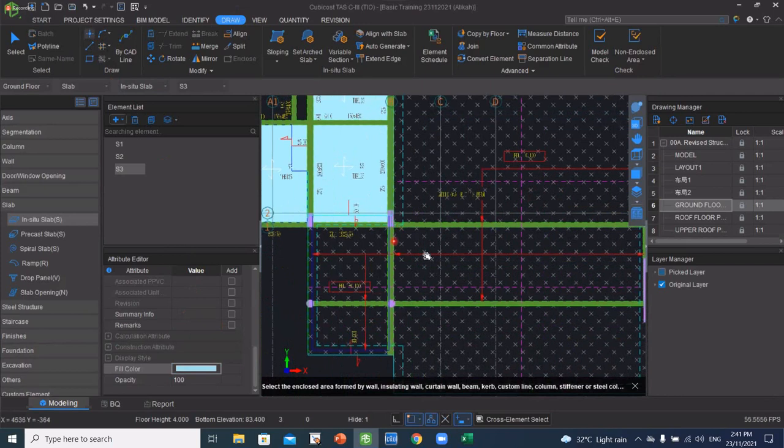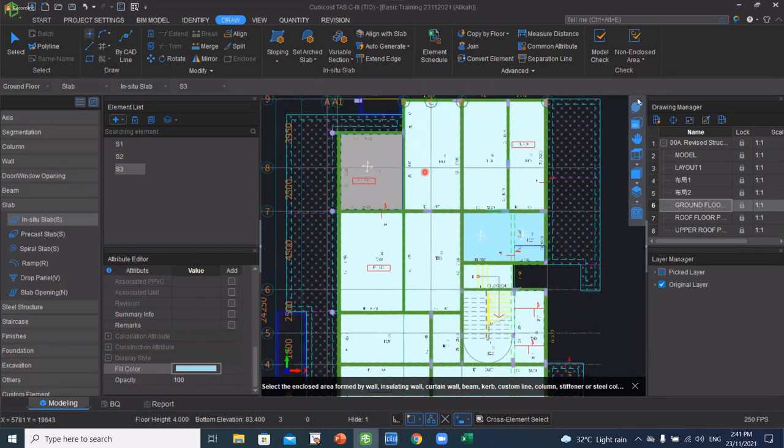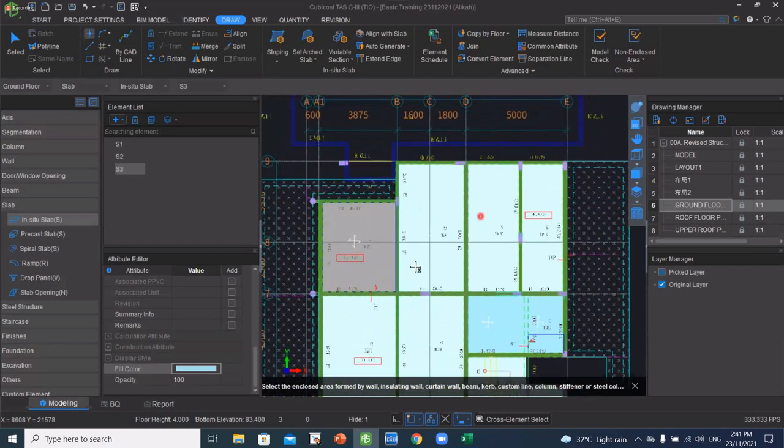All right. So that is how you can do your slab. You can do it first and let me know in the chat if you are done with your slab. All right.